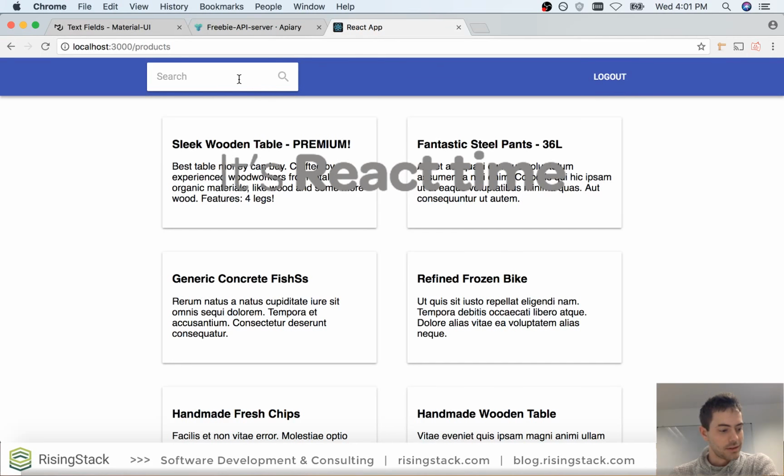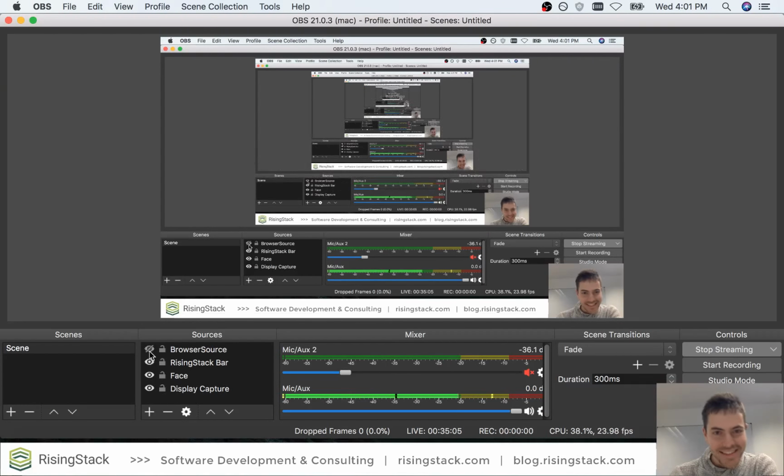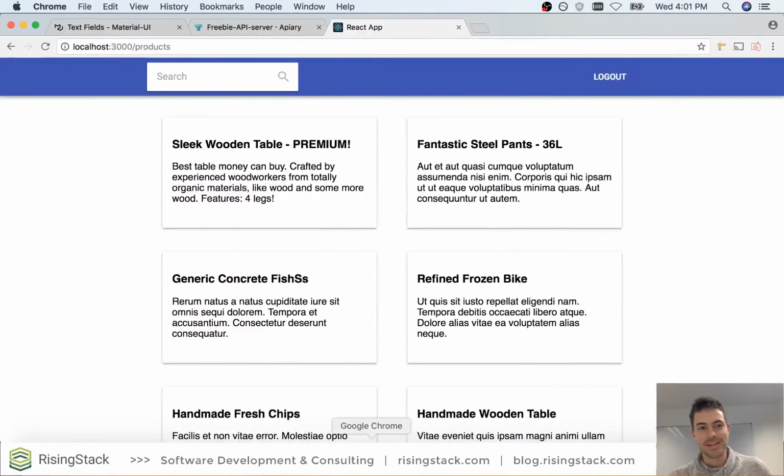So I think we will just... Thanks! I tend to leave this little thing on. Actually, this is pretty cool. The It's React Time thing is coming from a web page that I don't even have open, so it just grows that web page and creates a transparent image from that and then displays it on top.